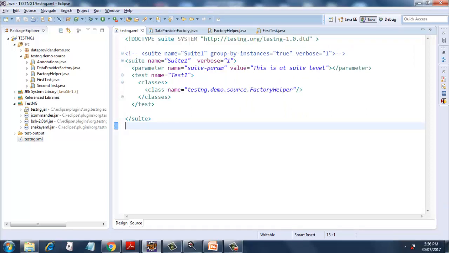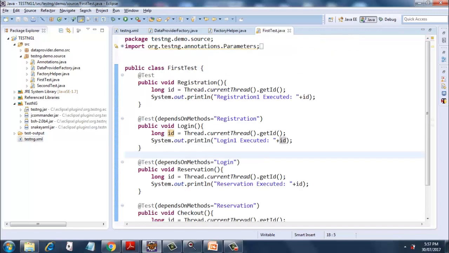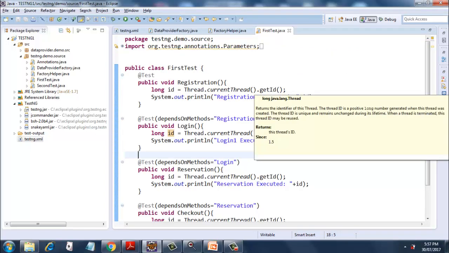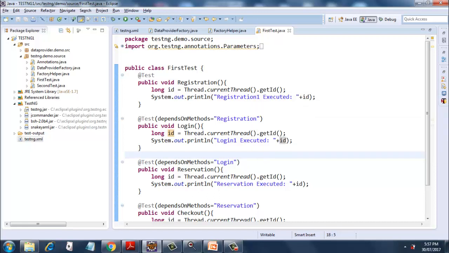Now we don't want it this way, because we want it class instance way, right? We want execution like first our method registration should execute, then our method login should execute, then reservation should execute, and eventually checkout should execute. But it is not happening that way. So what needs to be done in order to get testng to execute it based on the class level?